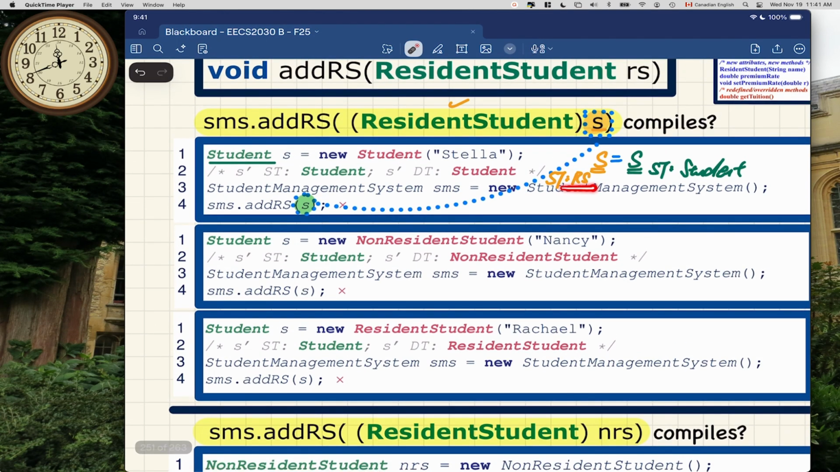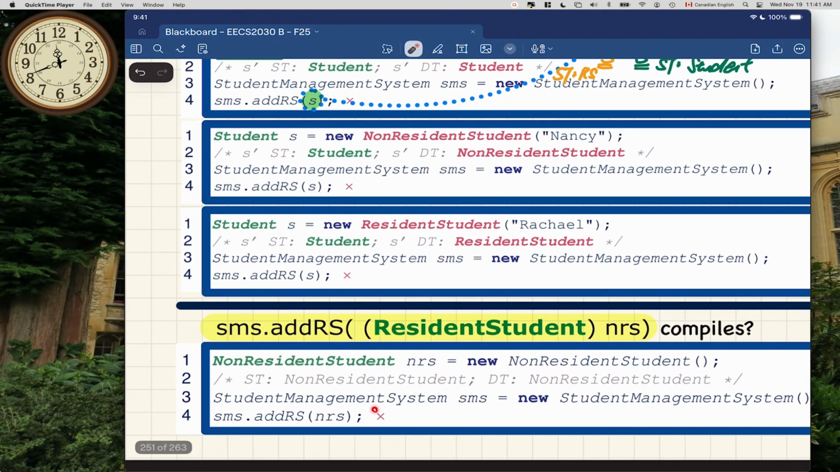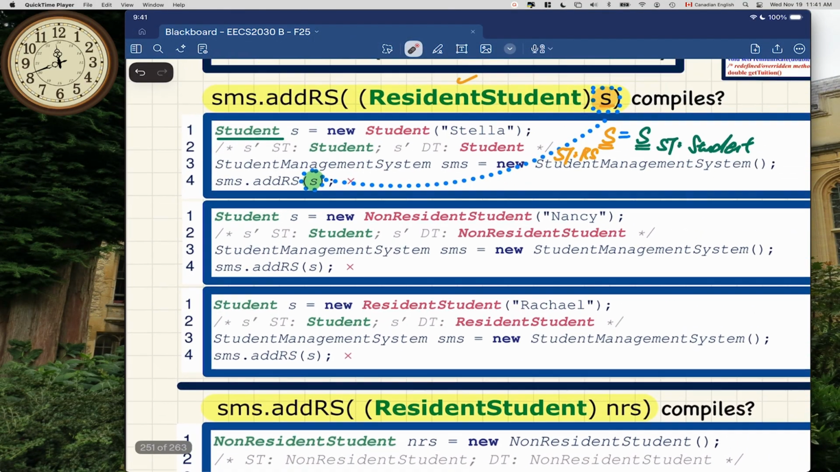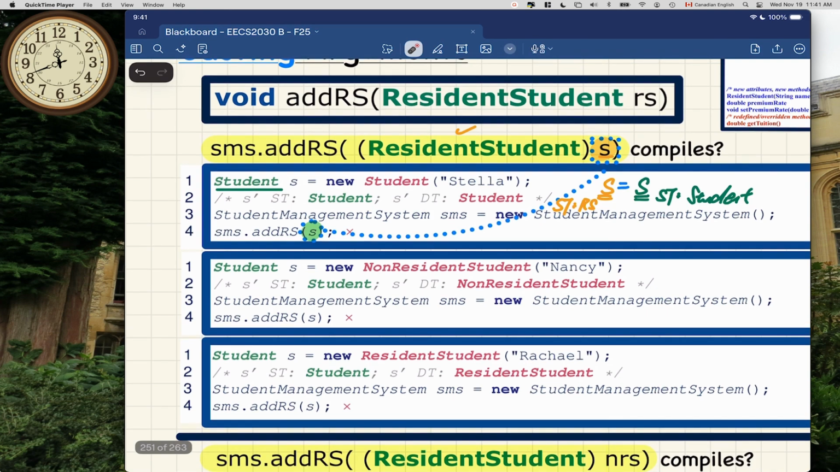No, it also cannot, right? So this one also would not compile. All right, so far so good. Let's now try to add something a little bit additional. Let's see if we can cast the argument before we pass it.